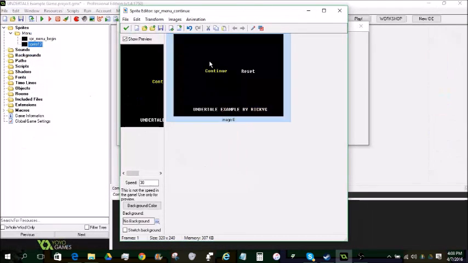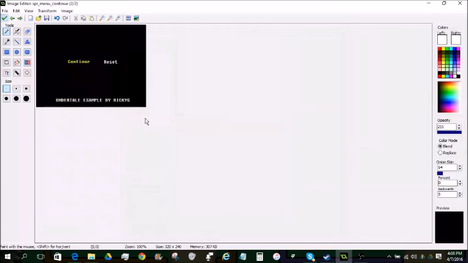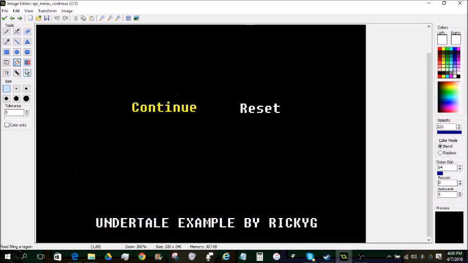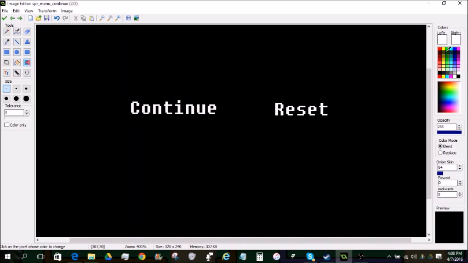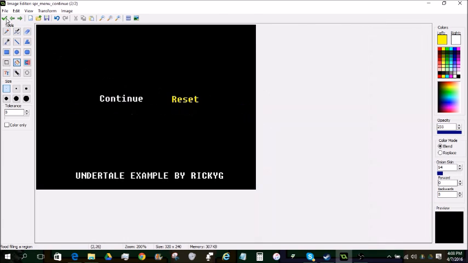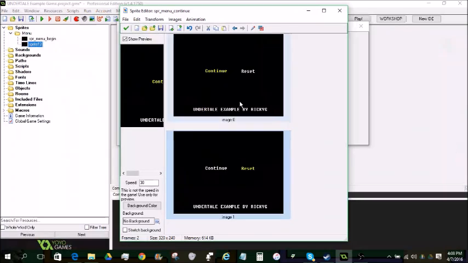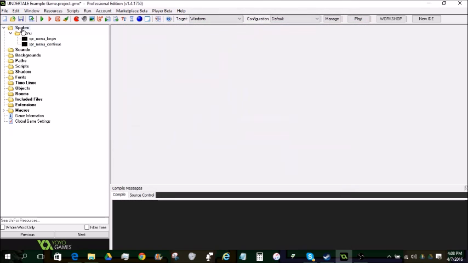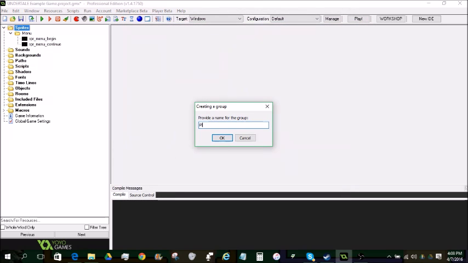Simple enough. So now let's copy this and paste it, and now color this in white and put reset in yellow instead. There we go. So now we have two images in here in this sprite, one that has continue highlighted and one that has reset highlighted. Now this will allow the player, like when we program it, to select between these two options depending on what they want to do. So now that that's done, let's put in the player.